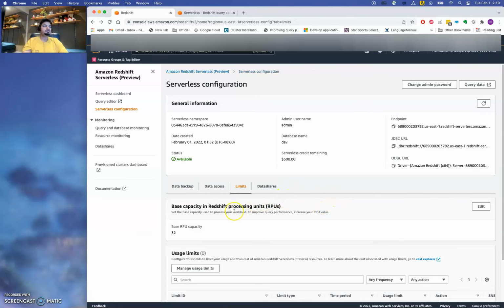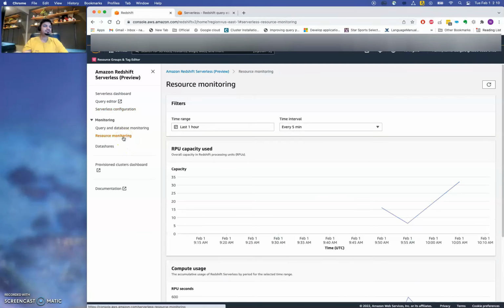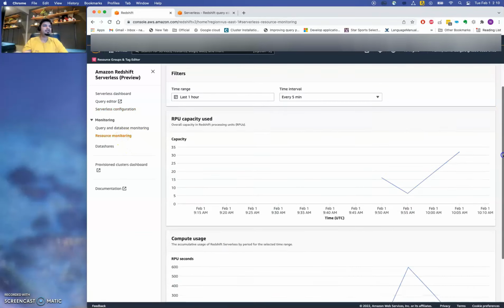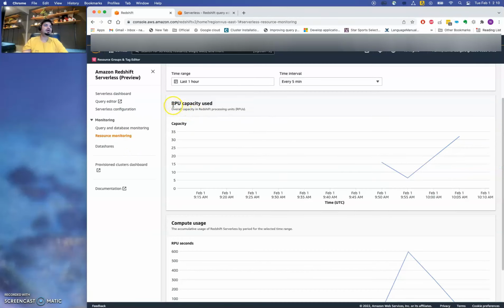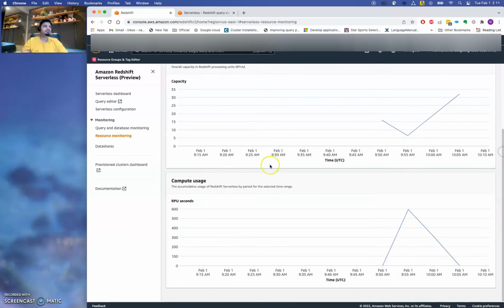So this is all about pricing and cost control. Let's quickly see around the resource monitoring what we have there. In resource monitoring, it will give you RPU capacity, the overall capacity used in your processing unit, like what capacity is being used by Redshift, right? Other very important one is compute usage. So if you see here, the compute usage is compute per second, like how much compute power is being used per second.